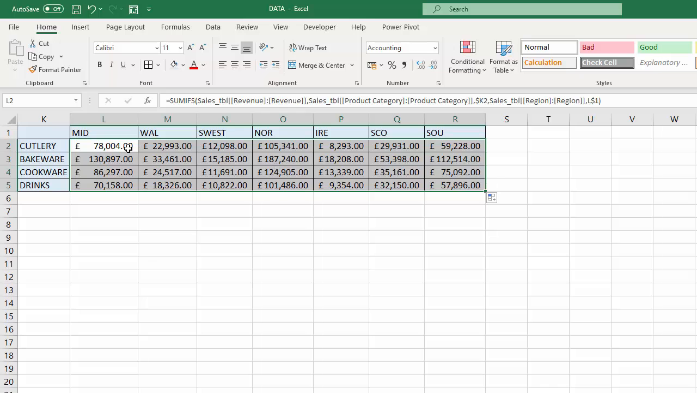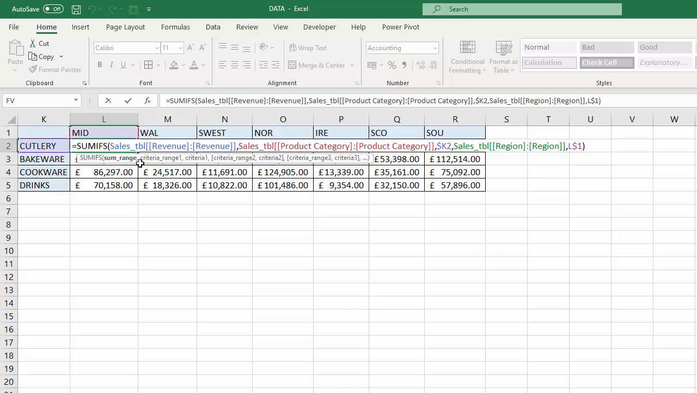So that is how you achieve an absolute reference to a column within an Excel table. It is a little bit awkward, I think, but once you get used to writing it in, it's pretty easy to achieve.